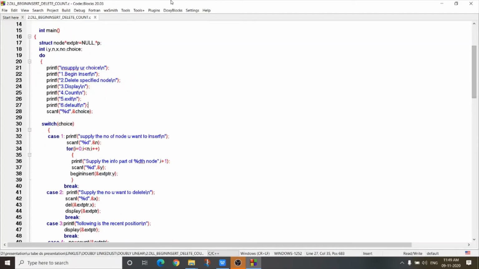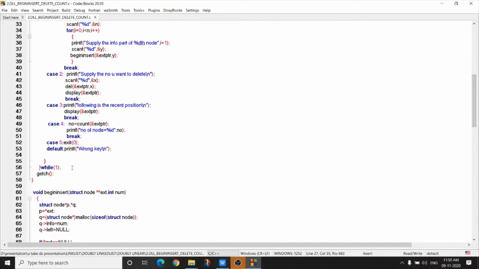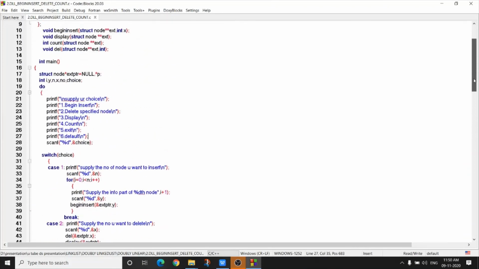This is our main. In main, I initialize extptr as null because initially no linked list is there, no node is there, so the external pointer holds null. I start one infinite do while loop. Do, see here, this is while 1. So this is an infinite loop.